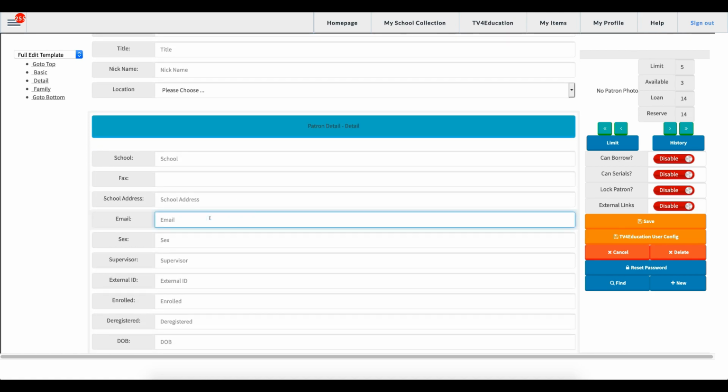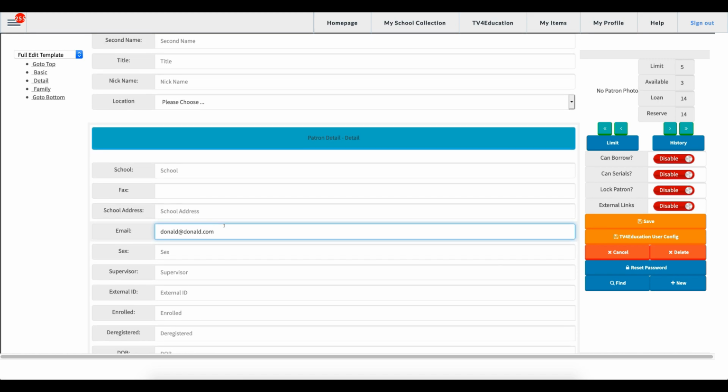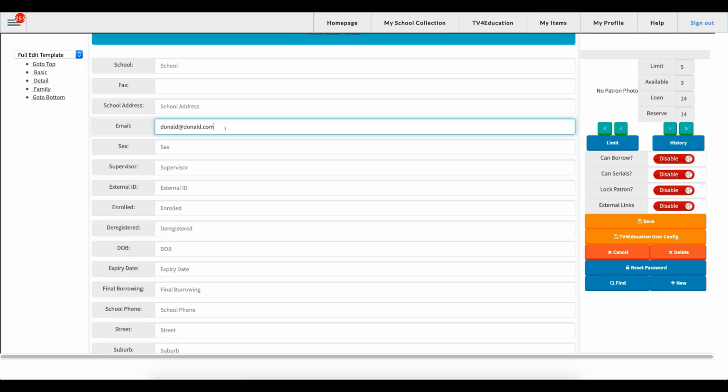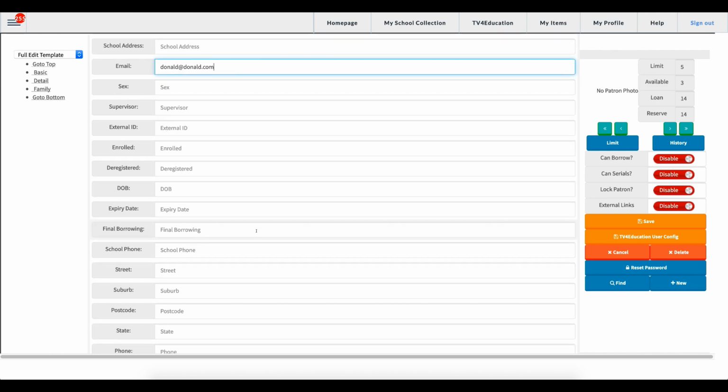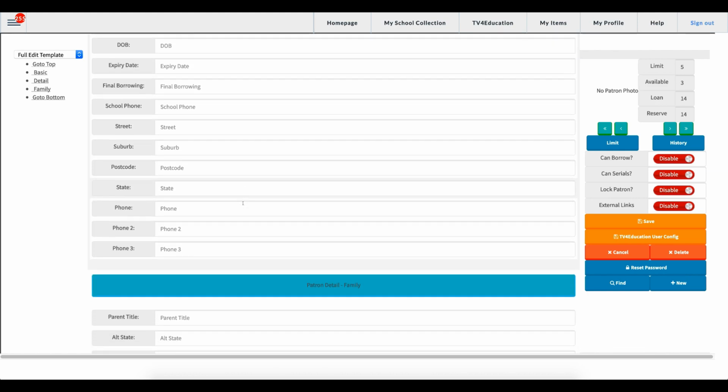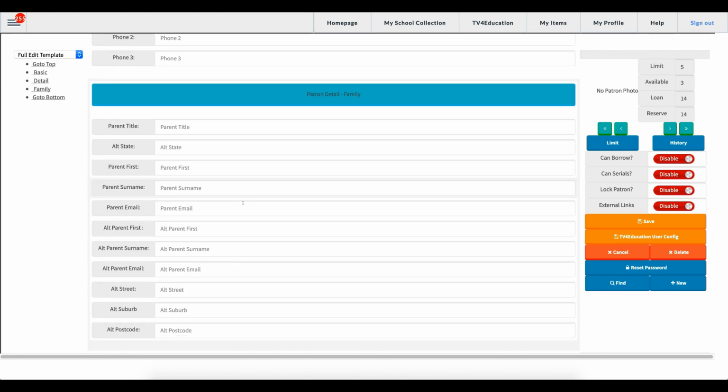If you wanted to, you can add an email. Okay, make sure it's a valid email address. This is not a valid email address. Okay, you can add any other information that you want as well.